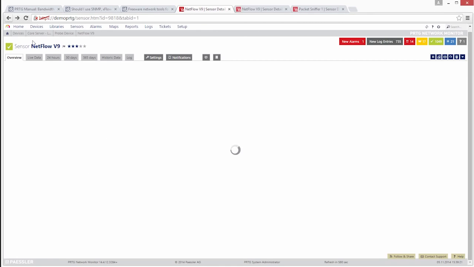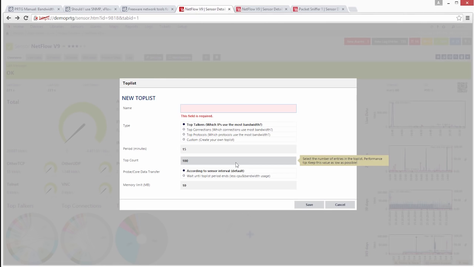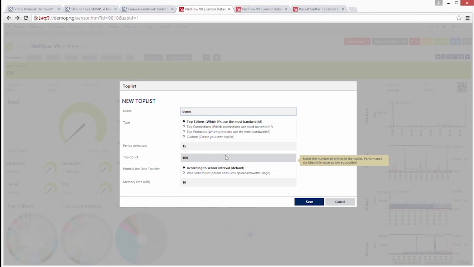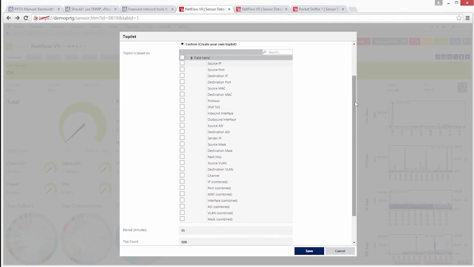To add a new top list, you go to Add Top List and put in something. Choose Create Your Own. And then you'll get a list of different values you can choose to filter on. So source IP and port, destination IP and port, various things.